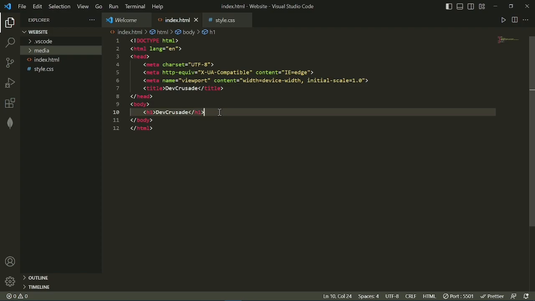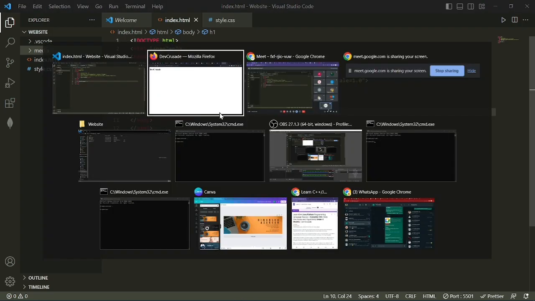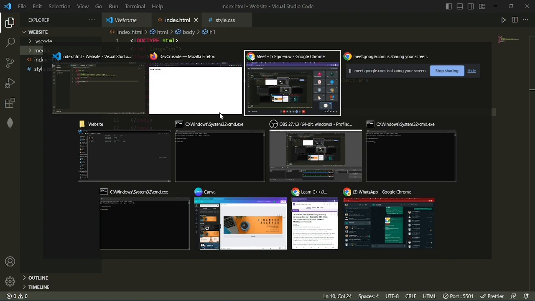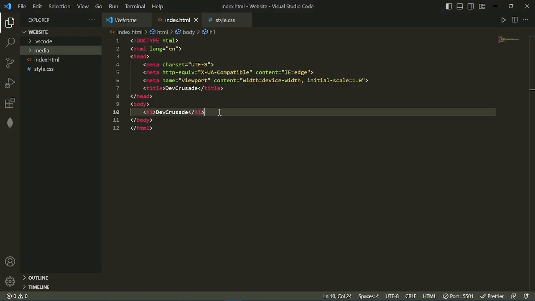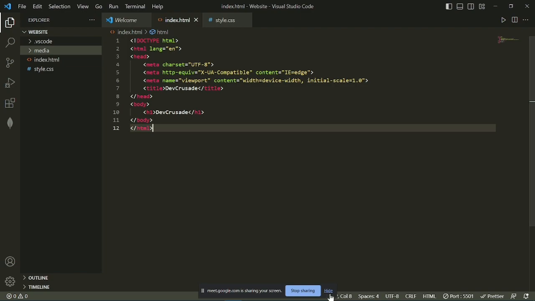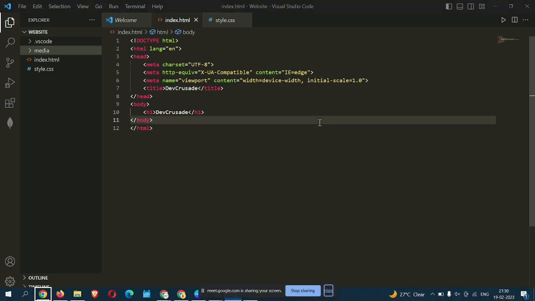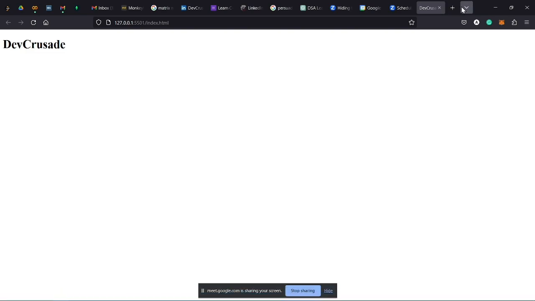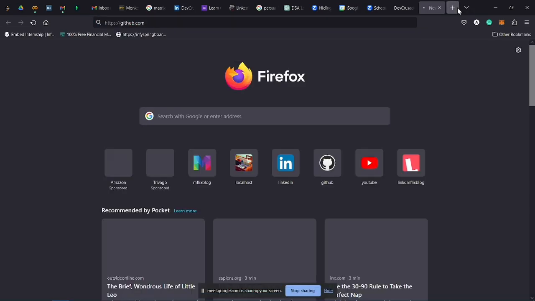Right now what you have to do is host this website online. So what we will do is open our GitHub. We have to log in to our GitHub, so we will do that now. Just open your GitHub as well and log in to it. I will just open up my GitHub.